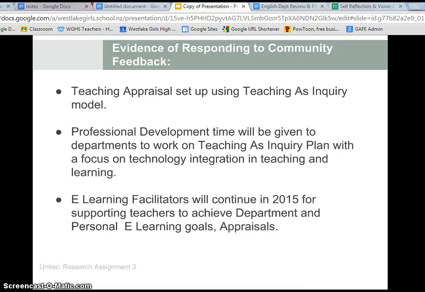In response to this feedback, the senior manager responsible for teaching appraisals and professional development and the e-learning team leader, myself, have set up the year for 2015. The teaching appraisal setup is going to be using the teaching as inquiry model, and professional development time will be given to departments to work on this plan for teaching as inquiry with a focus on technology integration. E-learning facilitators will continue in 2015 for supporting teachers to achieve department and personal e-learning goals.